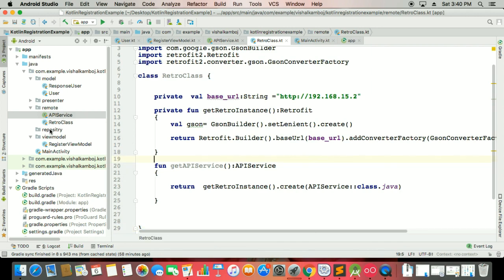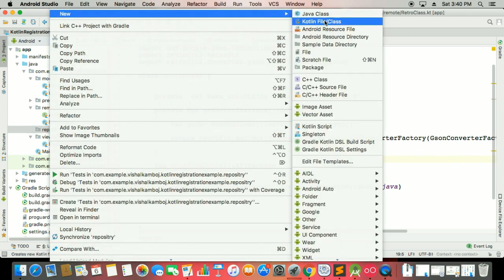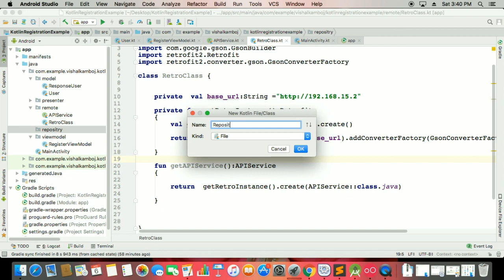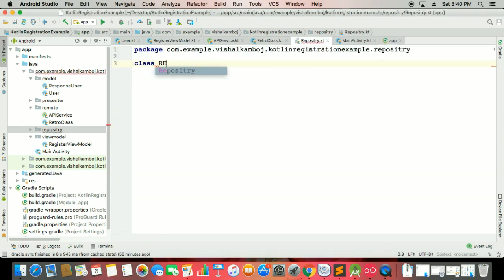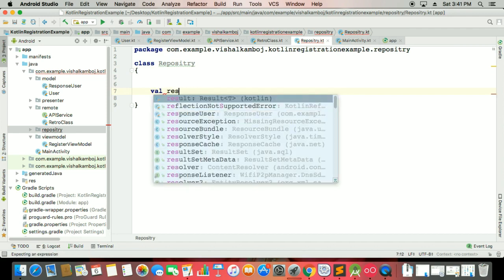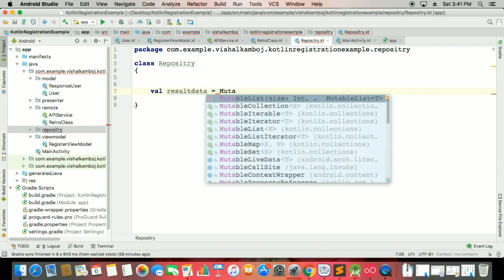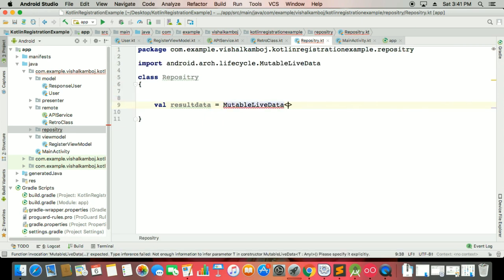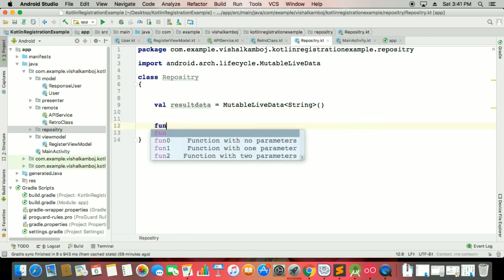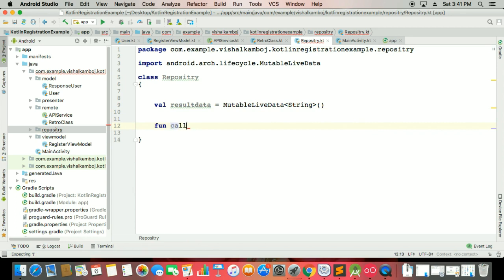Now we have to work with the repository. We have to create a Kotlin class Repository. So this is your class Repository, the repository that we interact with. Here you can say this is your result data, and that result data is your MutableLiveData of String. This is very simple, and here you can say your function call, we can give any name to this in the repository.